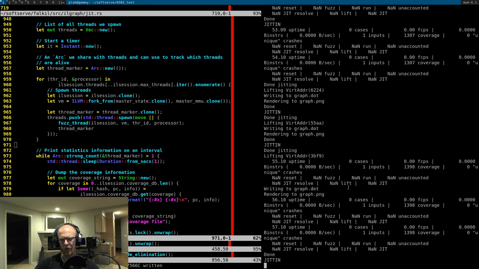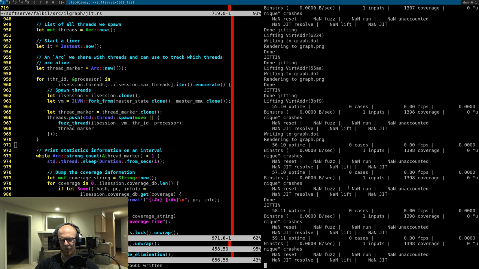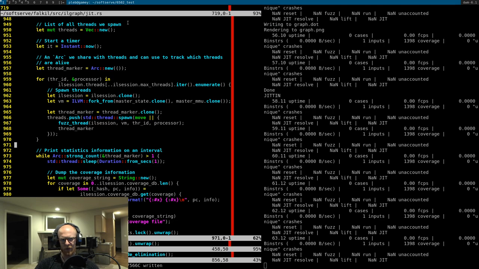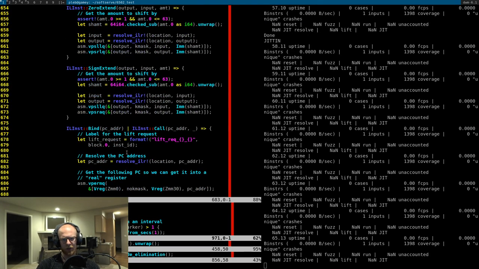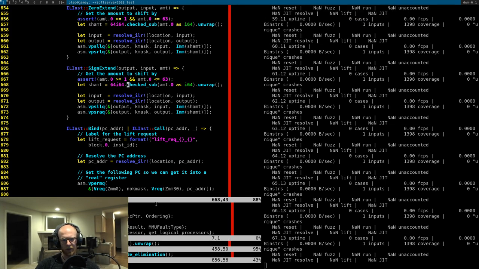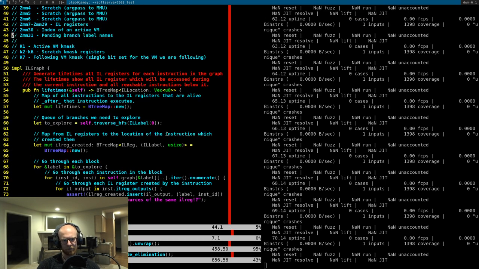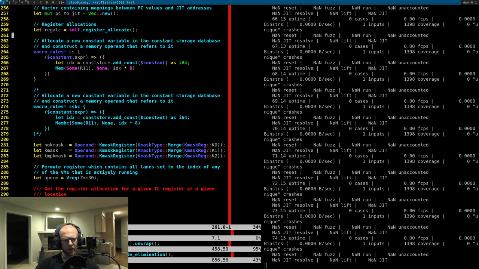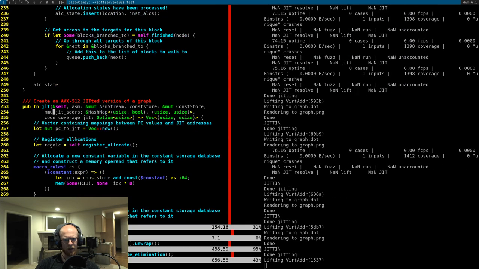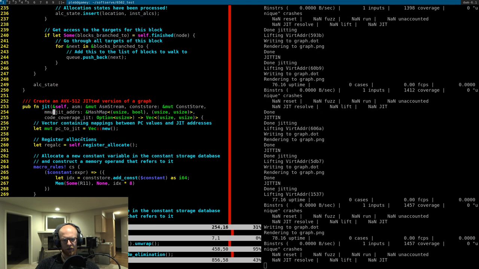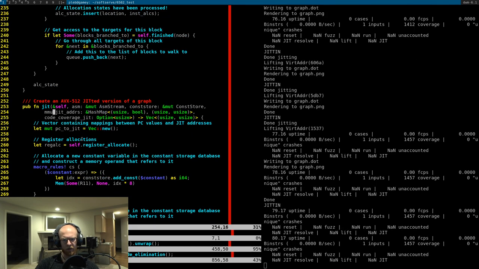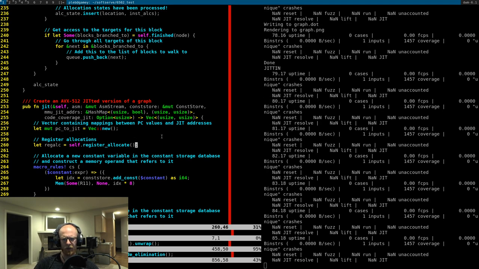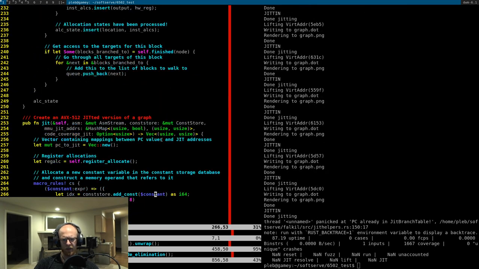I need to figure out why I'm so slow on my JIT. I'm doing something stupid in my JIT. It shouldn't be this slow. This is killing me. Oh, it's the register allocation. It's for sure the register allocation. Like, the JIT itself, the actual assembly should be basically instant.